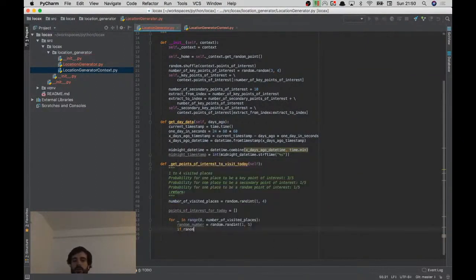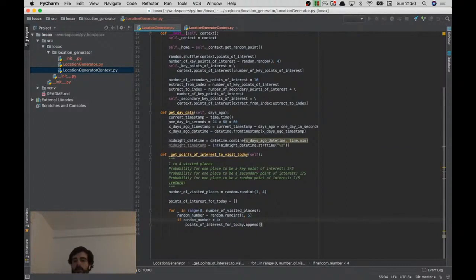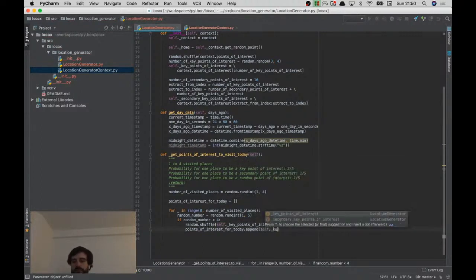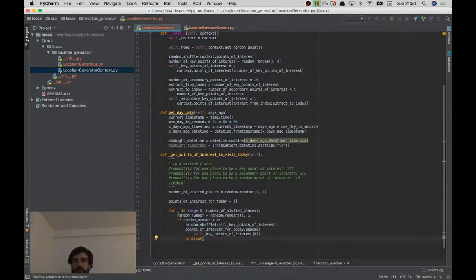So then if random number is below 4, it means that we are covering the first elements here. Then points of interest that happened, and then I'm going to shuffle my key points of interest. Random dot shuffle. And then I'm just going to take the first one. And I continue. So continue means that I'm going to skip the other iteration and try to then generate.